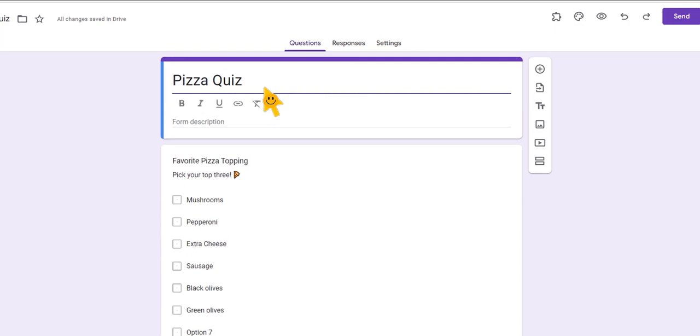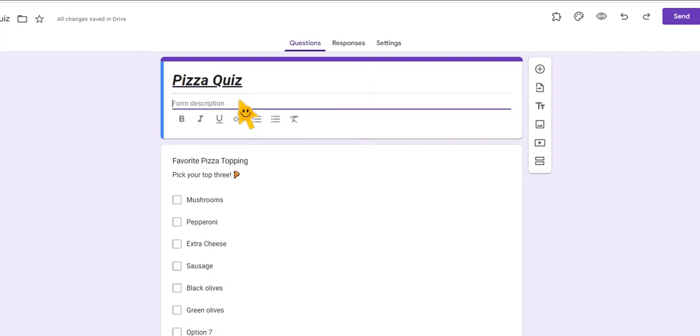I'm just going to click in this question, and right away I see the bold, italics, underlined, insert a link, and then remove formatting option. That gives me some options. I can highlight this, I can bold, I can underline, and I can italicize. I can also insert a link.